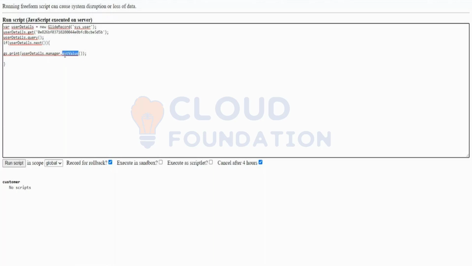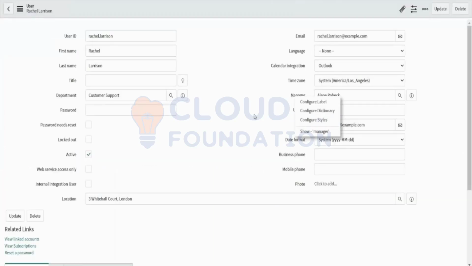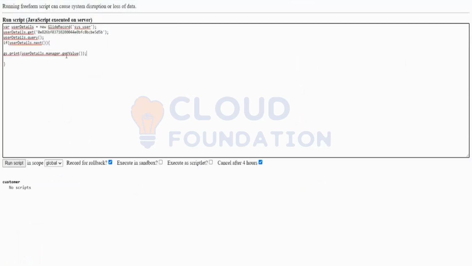Get value, set value on all of this. When I say manager dot get value, it is going to give me the value in this table field. If I say set value, I'm going to set some value on this field. Using get value and set value is the best way to do dot-walking because it will give you the display value.